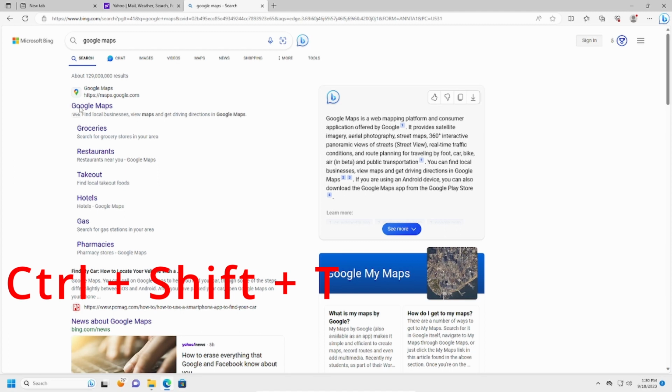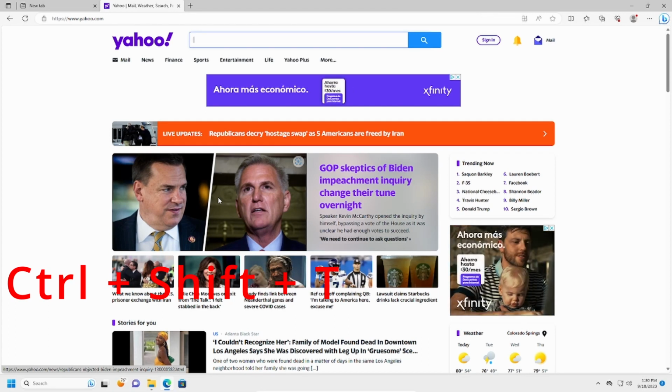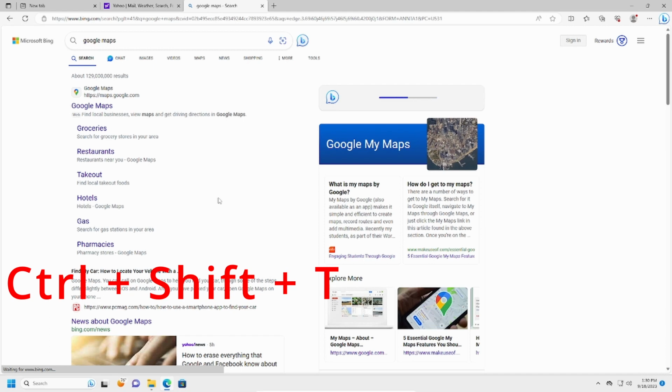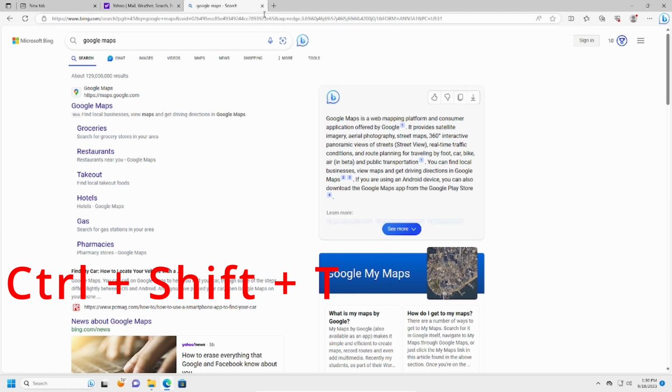So let's say you have all these three tabs open, and then you close the maps, but you want it back. So you press Ctrl Shift T, and it brings back the one that you previously closed. So if you accidentally close a tab, you just do that, Ctrl Shift T, and you bring it back.